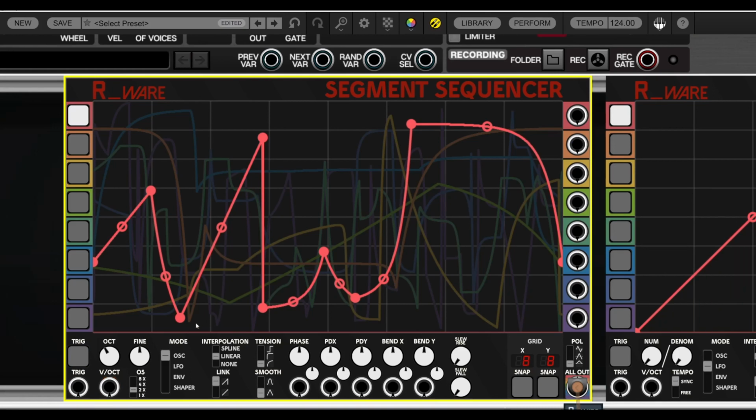In LFO mode, Segment Sequencer drastically decreases the frequency range to 20 Hz max. The dynamic control set changes to frequency and fine frequency instead. You also have the option to change to tempo sync mode, which replaces the frequency controls with a tempo ratio that's relative to the set BPM.